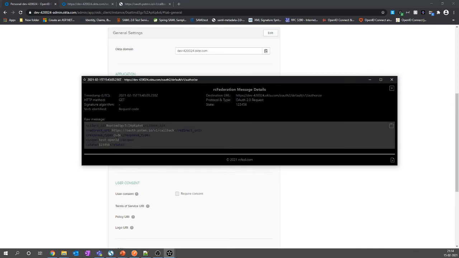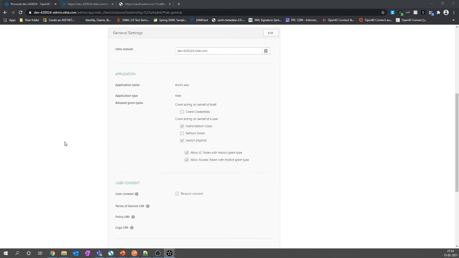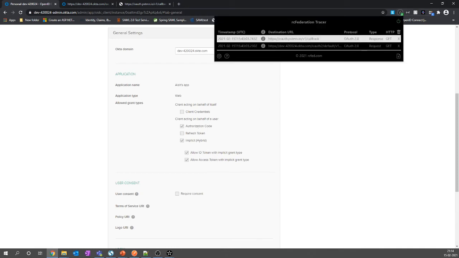So this is code. This client is doing code flow, whether or not the code flow is available for that client, and you know things like that. It's a very good extension. It not only captures OAuth, it captures SAML and WS Federation traffics as well.